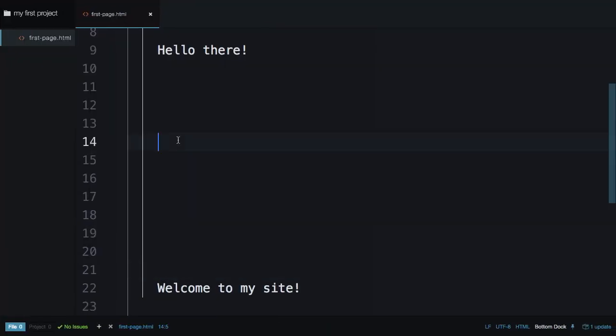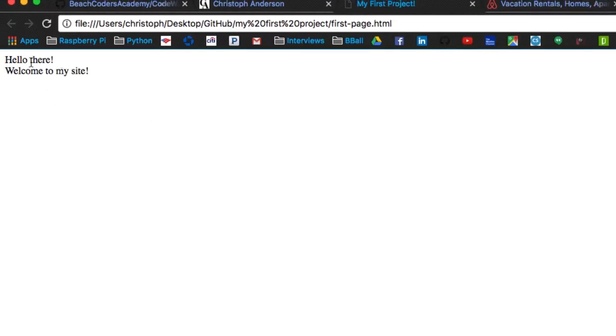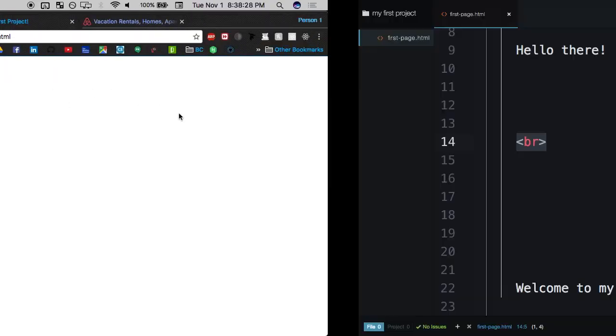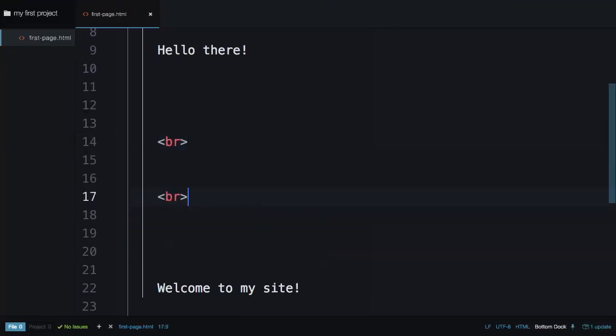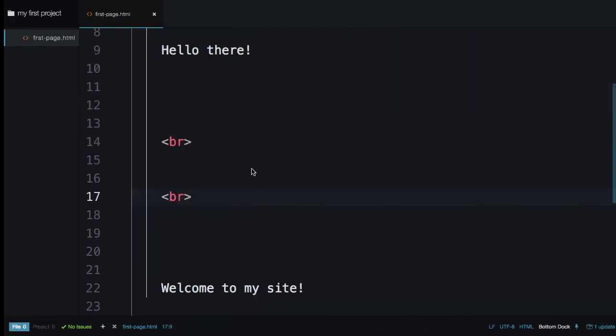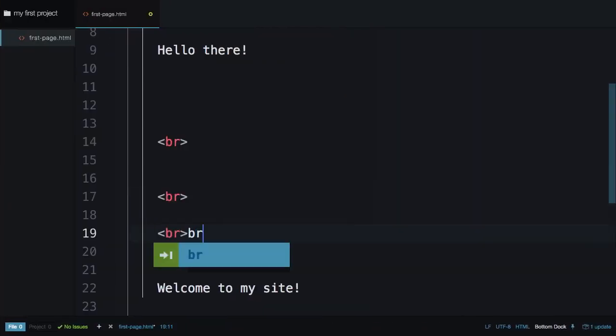Does anyone know how to make it on the next line? Make line. Yeah, both of those are completely valid. The easiest thing to do is add a BR tag, which stands for break, and now they are on separate lines. So what if I add another BR? Will it be on like the line after that? You betcha. What if I add a whole bunch of them?